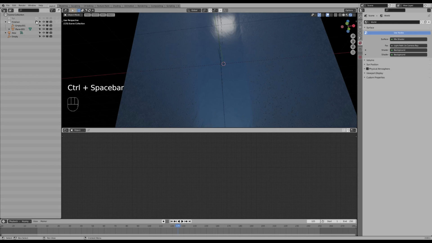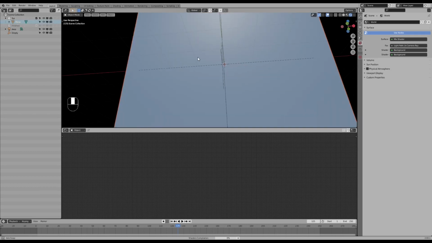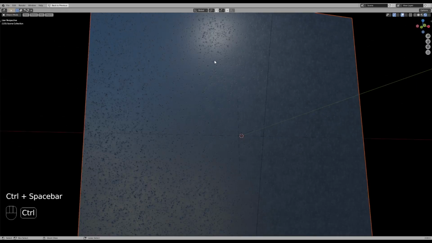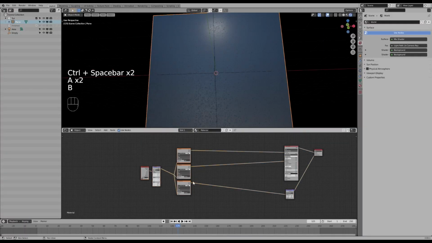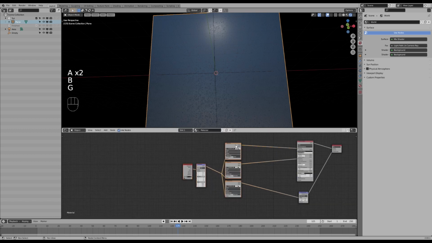So let's turn off these and turn on that. And this is the same plane as before with a very simple material, but without the stream. It's just a few textures.